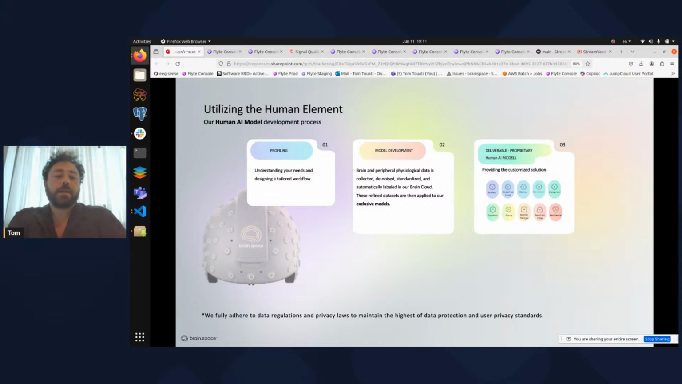Okay, so today, if a client comes to us, we understand their needs and design a tailored workflow. If it's an aviation company that wants to improve their pilots' experience and performance, maybe they want to know when the pilot is stressed. We have a project like that. We collect brain and peripheral physiological data, denoise it, standardize it, label it, and then provide a model which can output how anxious the person is, how cognitively loaded, and so on.